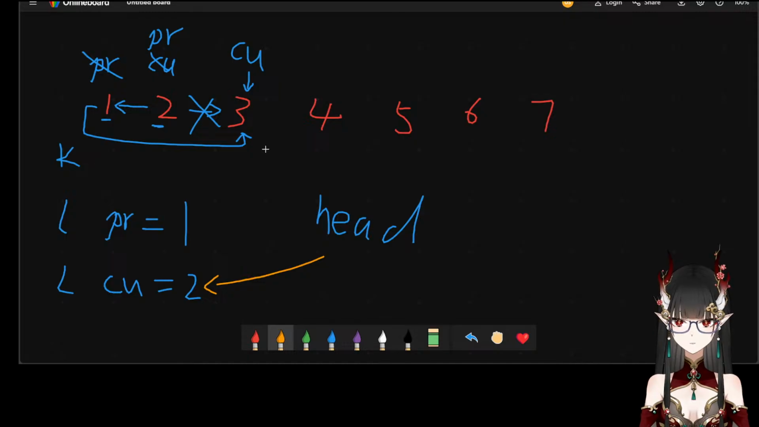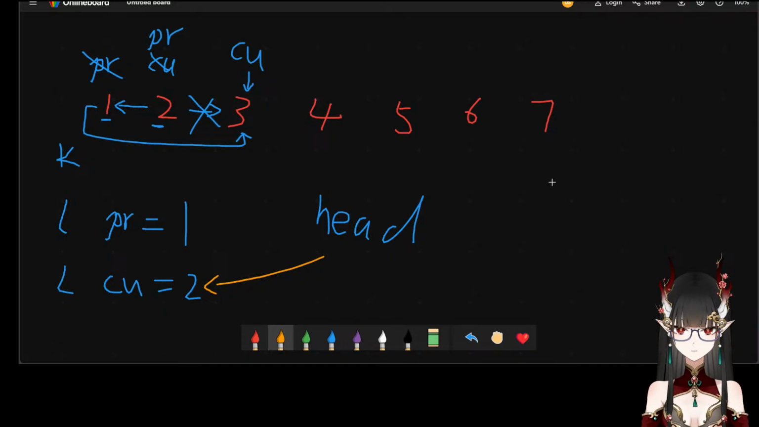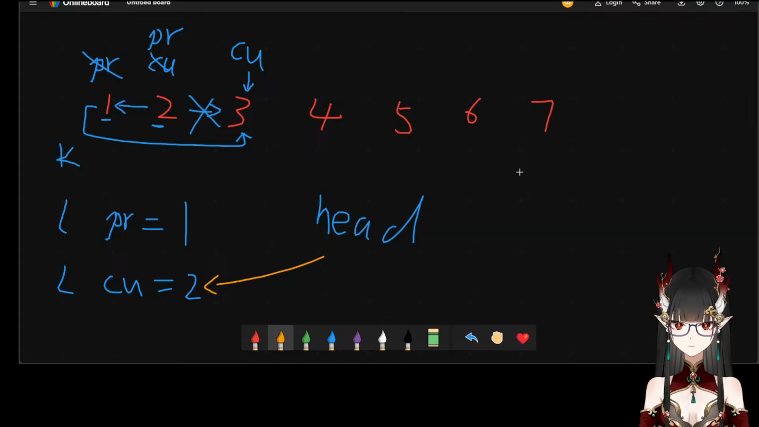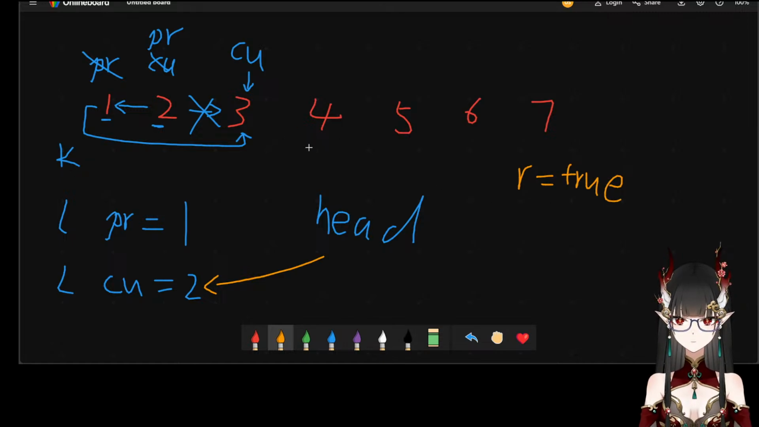So this is the basic idea. Since we only reverse every alternative k, we can have a boolean, reverse. If it's true, then we do the reverse. If it's false, then we move k elements. So that's the basic idea of the algorithm.